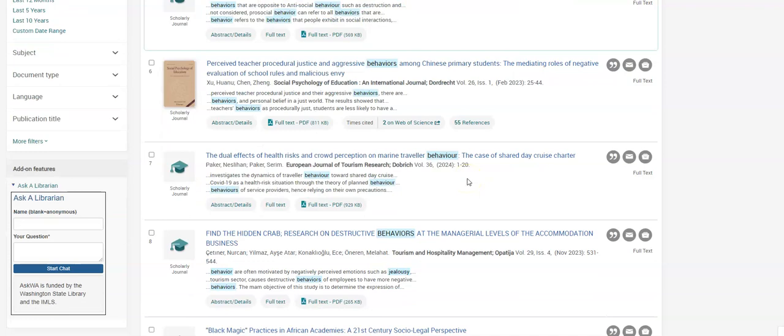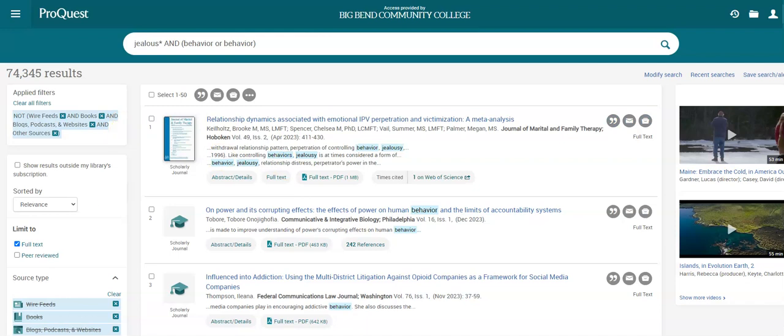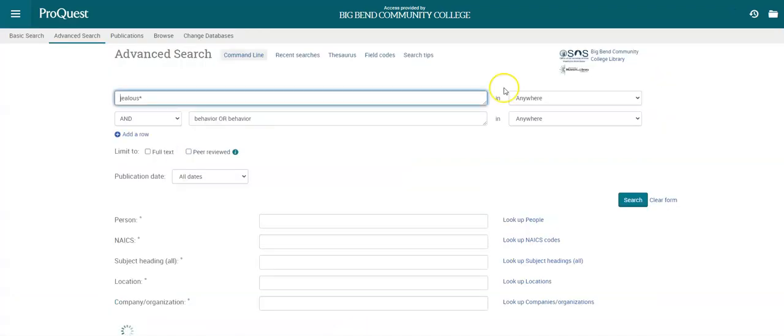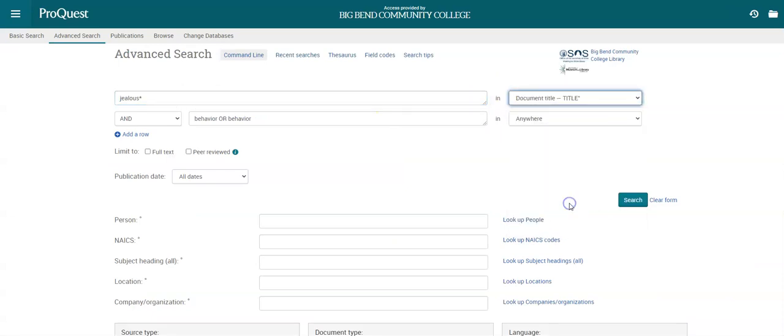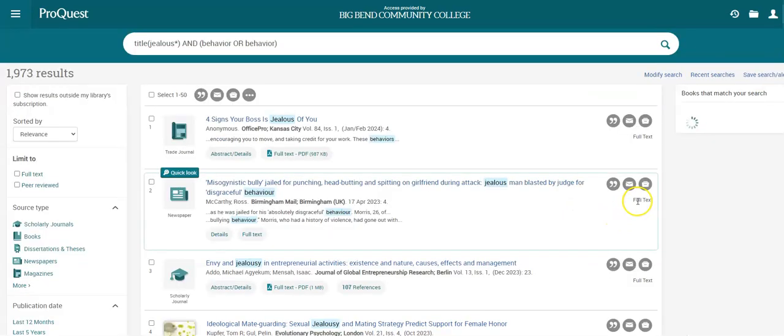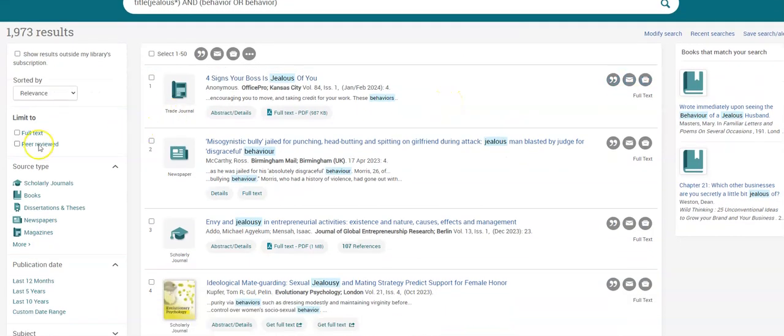I think what I'd like to do here is make sure that jealousy appears in the title to tighten up this research. To do that, I go to Modify Search here. I'm going to make this, instead of anywhere, in the document title. Now I'm going to have far more, a much smaller group. I'm going to make sure I select full text again.